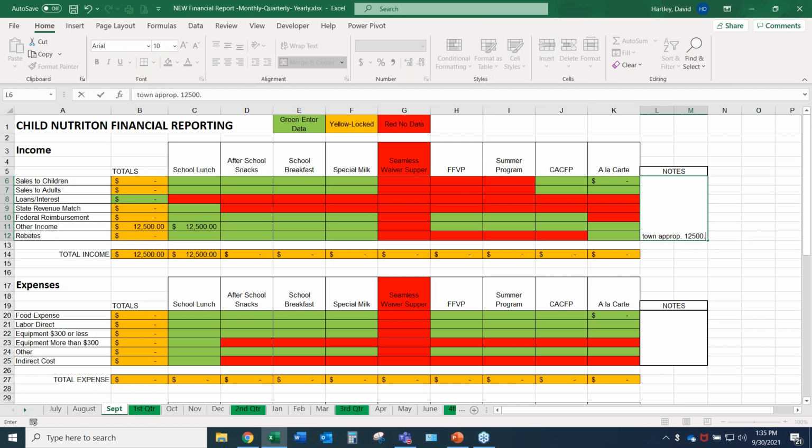Our school has a checking account that collects interest. Should that go in the interest section? Is it school nutrition interest money? Then yes.